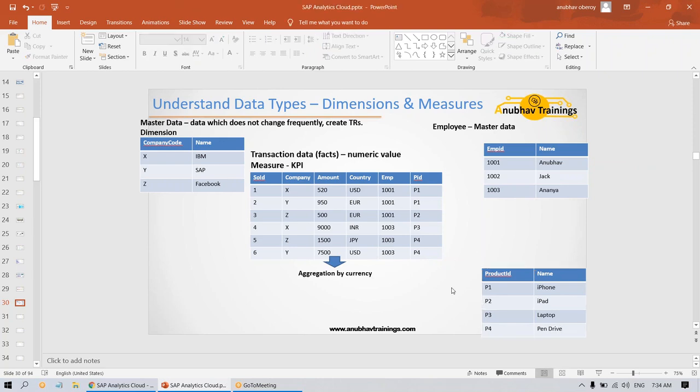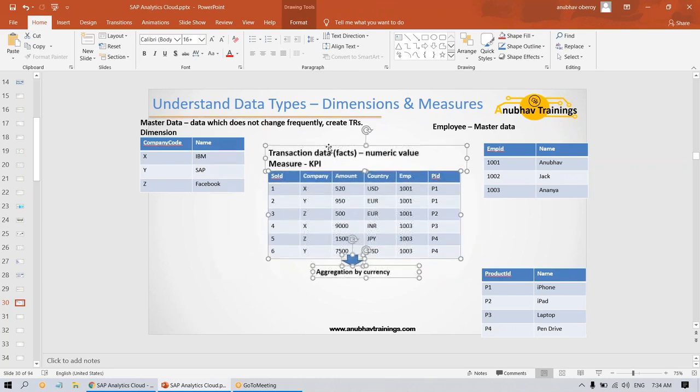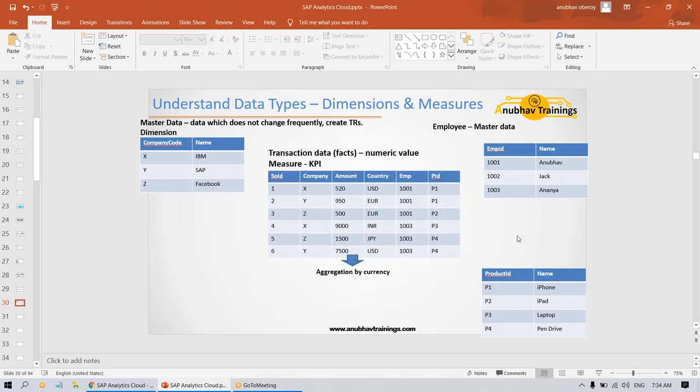Yeah. So this is how you understand the data. Before actually going to BI, understanding the data is very important. Recognizing what is master, what is transaction, what is a measure. Sometimes they all come together. It is not necessary that they always split into multiple tables. Sometimes all this data comes together in one single table.